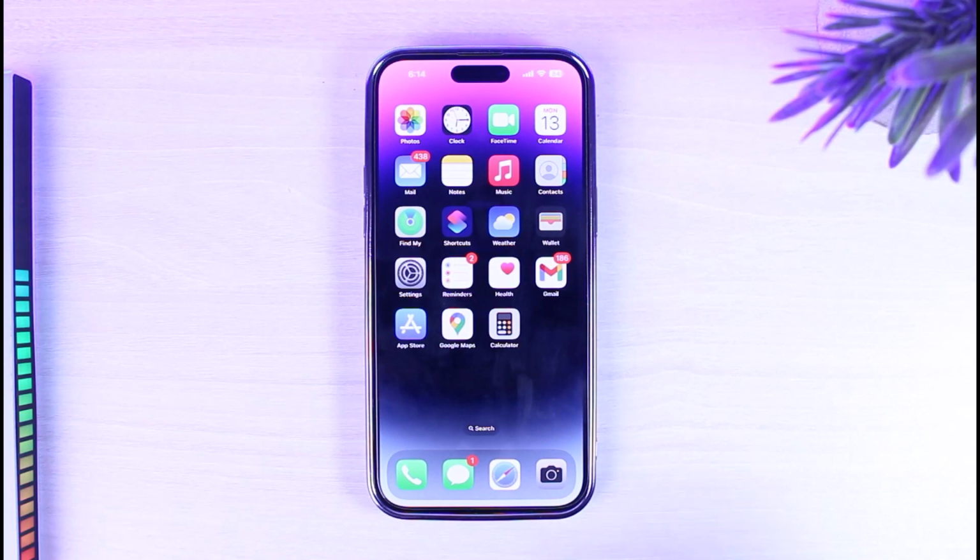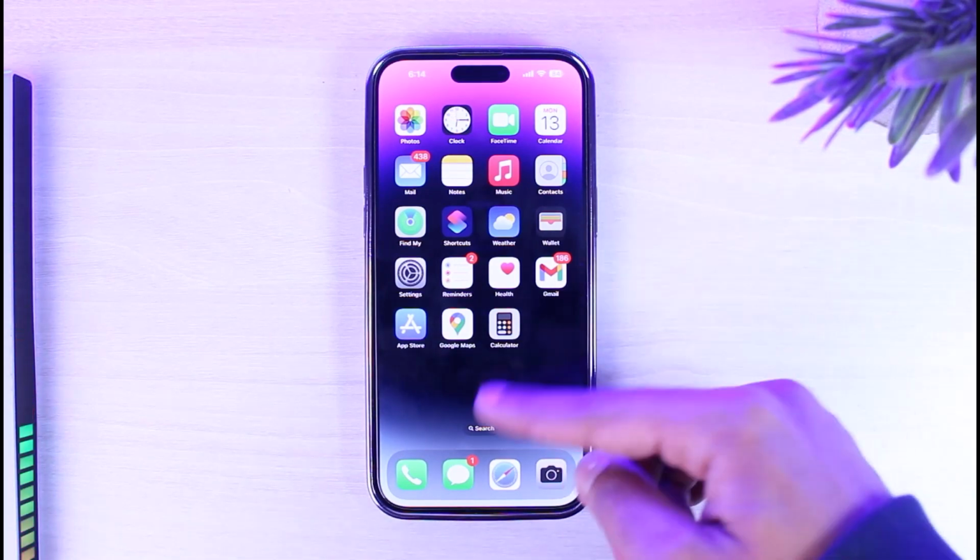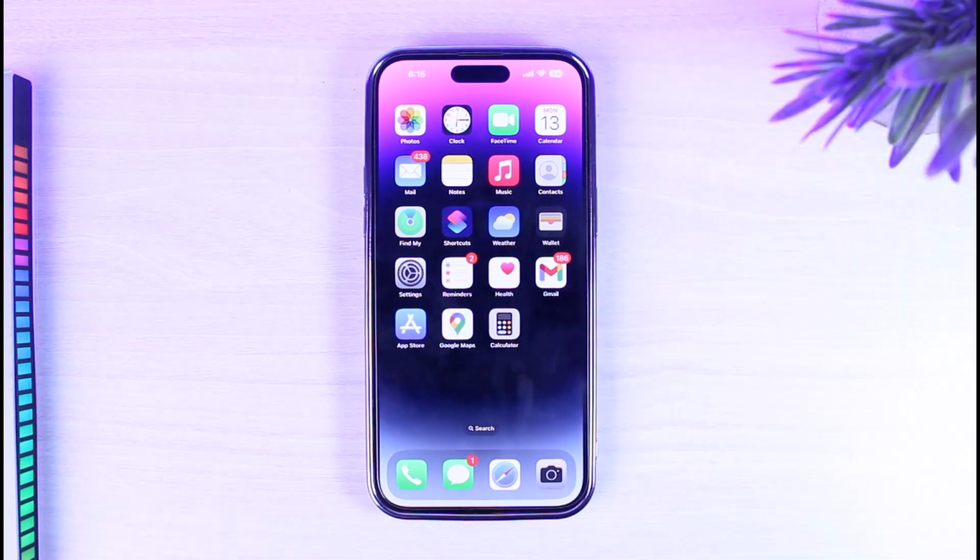And for those of you who are wondering to change their font on their display, let me be clear, you simply can't change the font. It is set by Apple themselves and they don't allow anyone to change the font on their display. So if you are trying to change the font, you simply won't be able to change it.